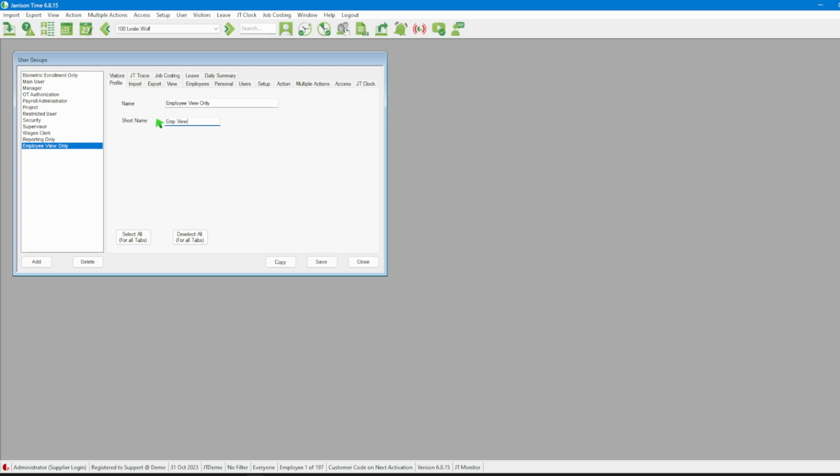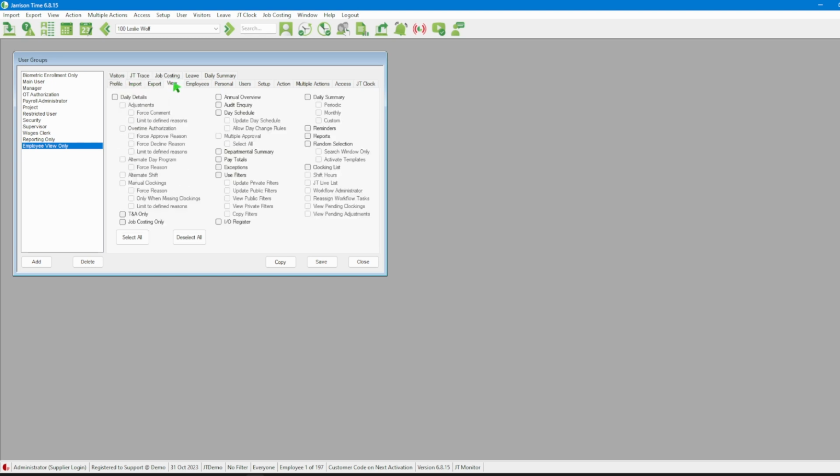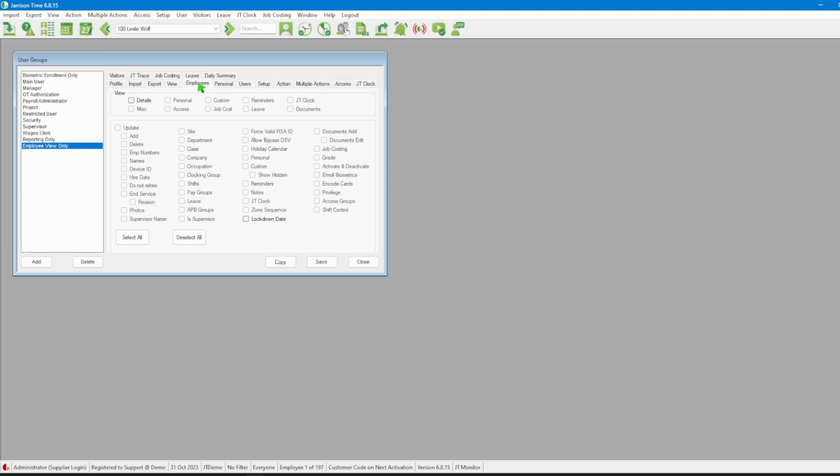Then moving on to the tabs, we can click through them to find and allow the needed permissions for the user group that we are going to be creating. In today's example, we are going to look onto the Employees tab and only work with the View options. From here, we're going to give this employee rights to the Details, the Miscellaneous, the Personal, and the Custom. This will give this user group the ability to only view all of these tabs and not be able to edit them, and they are all found on the Employee Details window.